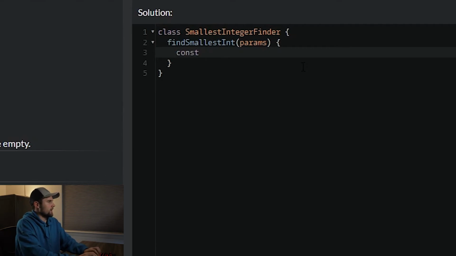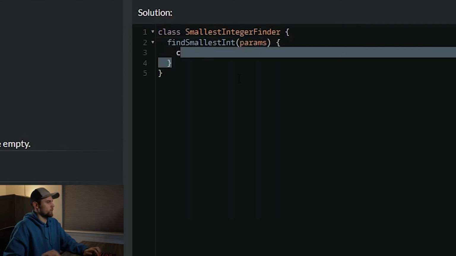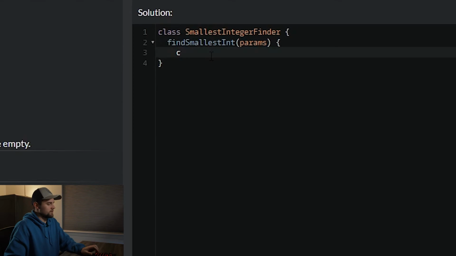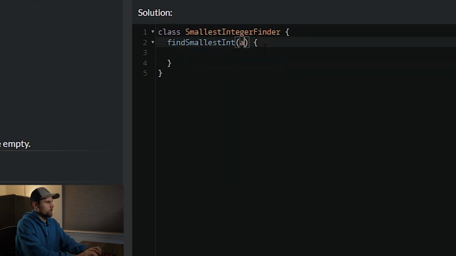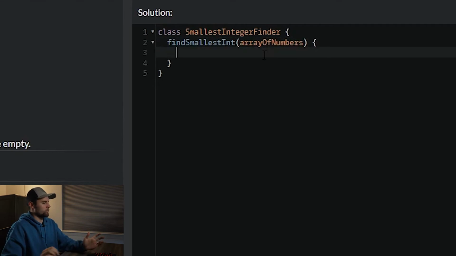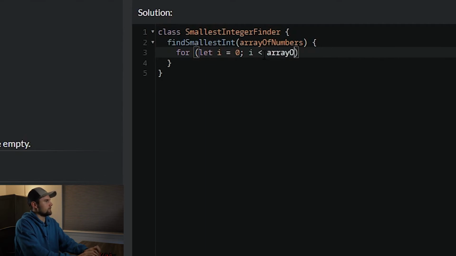So let's go ahead and assume that the params is an array. I actually want to name this something even more descriptive. So we'll call this array of numbers, just so that we can remember what we're doing. And now we're going to make a for loop. So basic for loop here. And let's go ahead and go until we get to the end of this. So we're going to grab the length of that array of numbers.